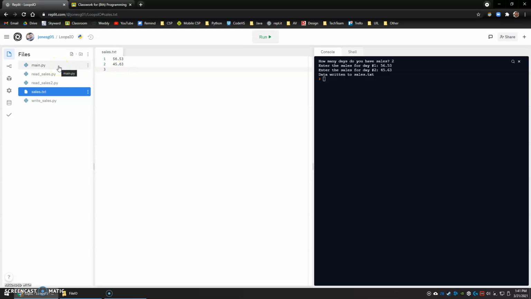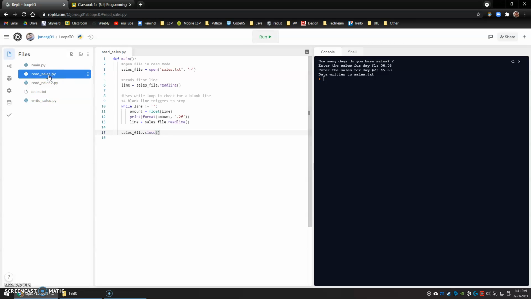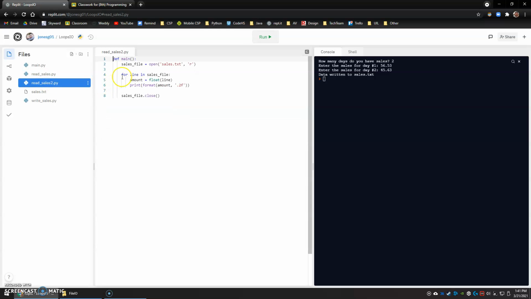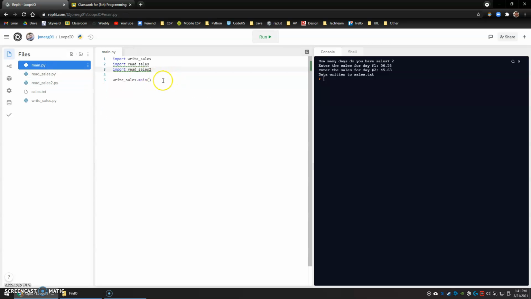To take it a little bit further, let's look at what we're going to do next. Next we want to run one of these, either one. The read sales shows us how we can use a while loop to process the file. The read sales 2 is going to use a simpler for loop. Okay, let's do the read sales first.